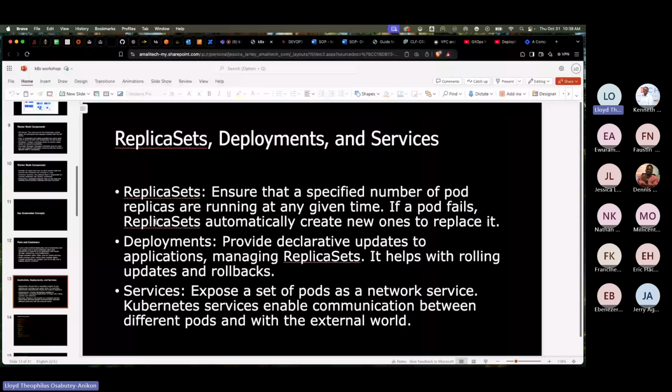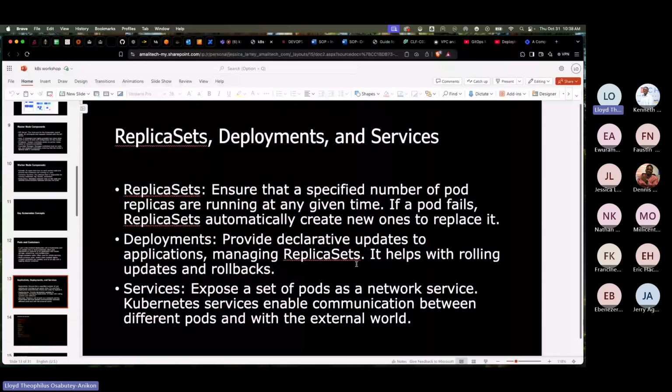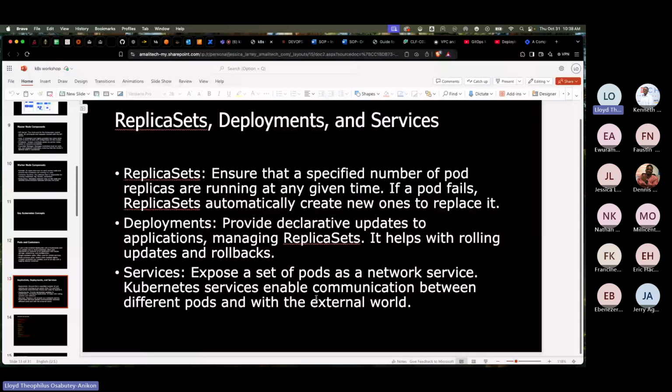And then the deployment files. The deployment provides declarative updates to applications, managing the replica set, and helps with rolling updates and rollbacks. If you deploy a Kubernetes application and there is an issue, maybe you made an update and the update is causing issues, you can roll back to the previous state of the manifest file. And we have the service, which exposes a set of pods as a network service. So a Kubernetes service enables communication between different pods and the external world.